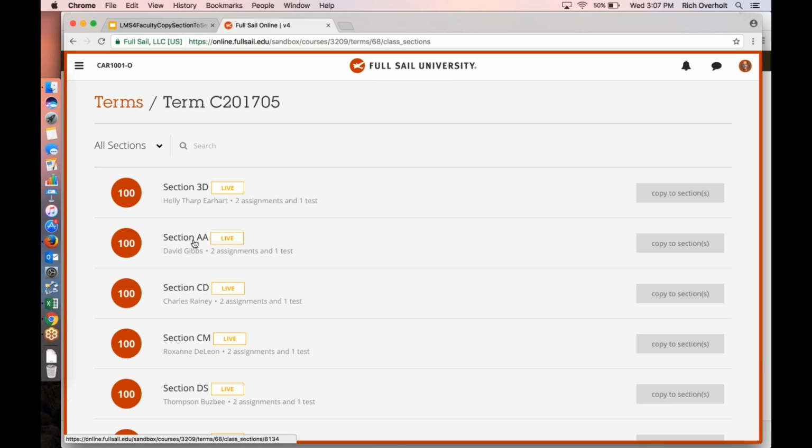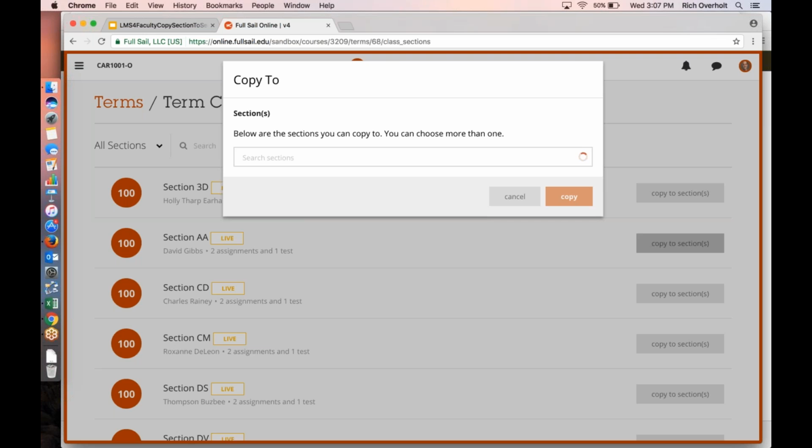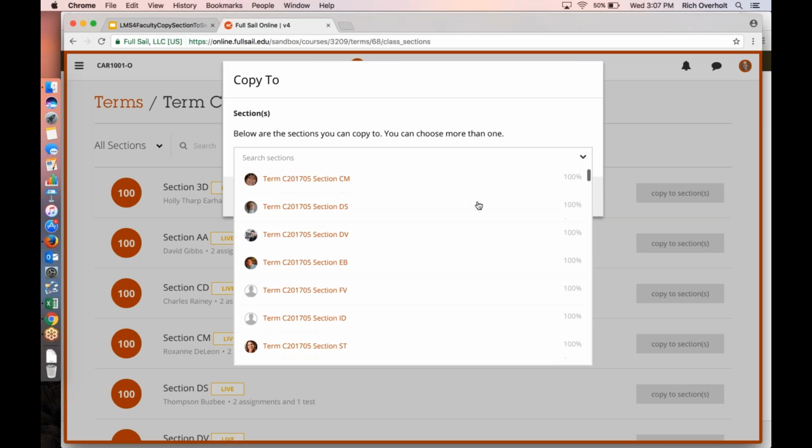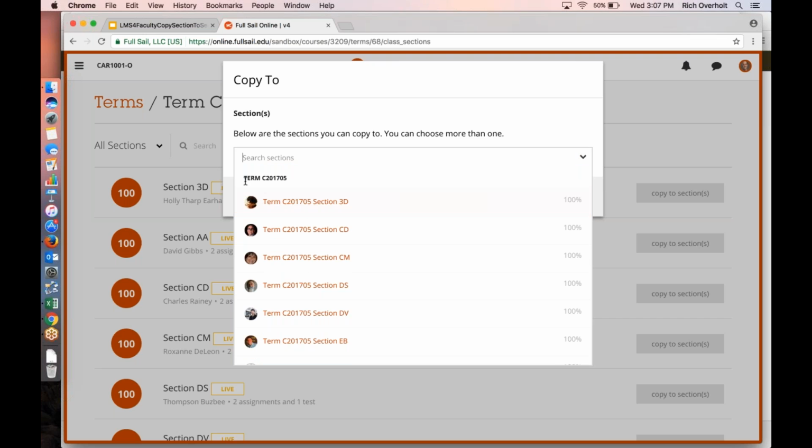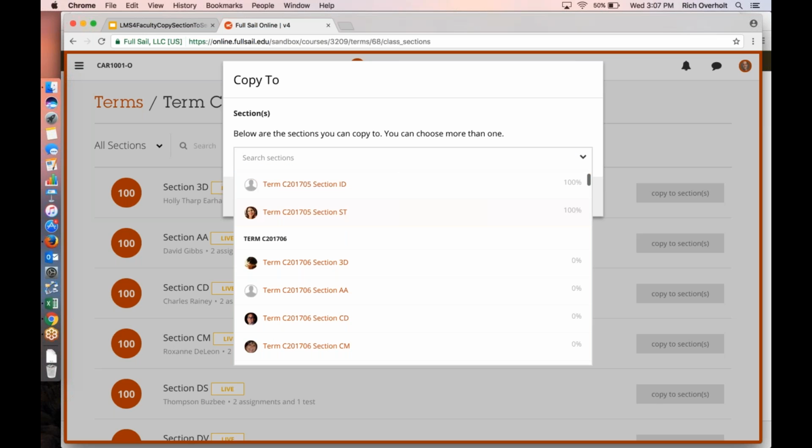and to the immediate right of our source or from section, we can click the Copy to Sections button. Below are the sections you can copy to. You can choose more than one. I can select my drop-down. Notice that the way these are grouped is to show you items that exist within the current term, all grouped together first, followed then by groupings for future terms, and below all the future terms, prior terms.